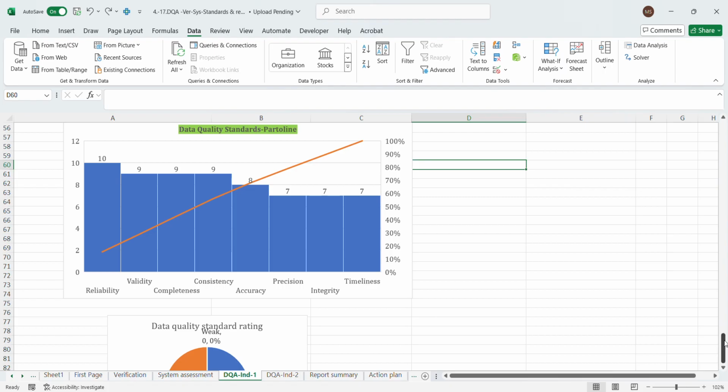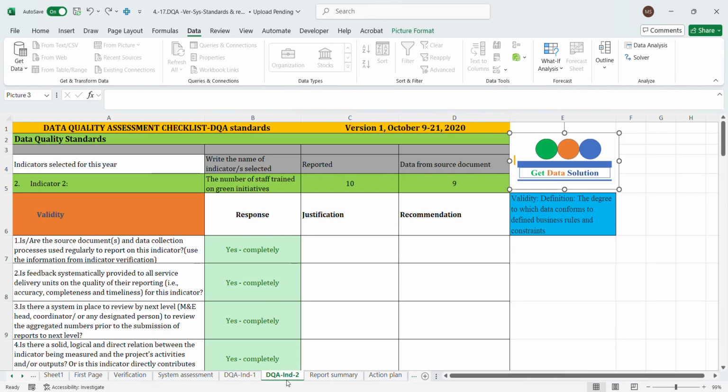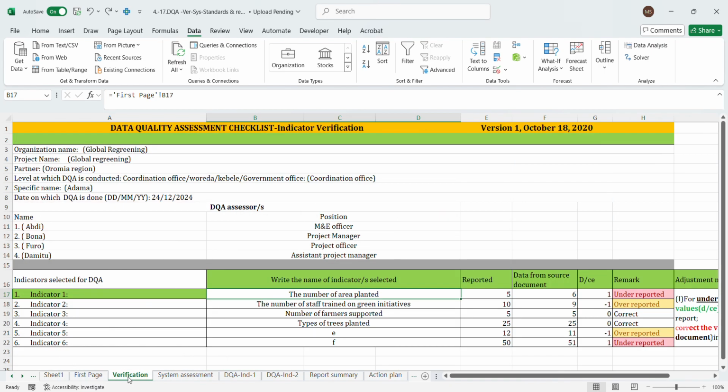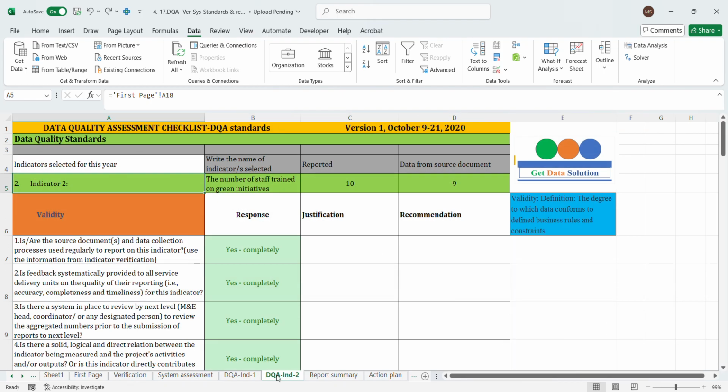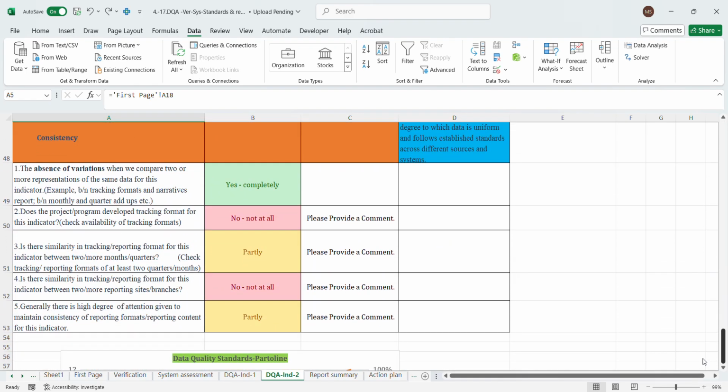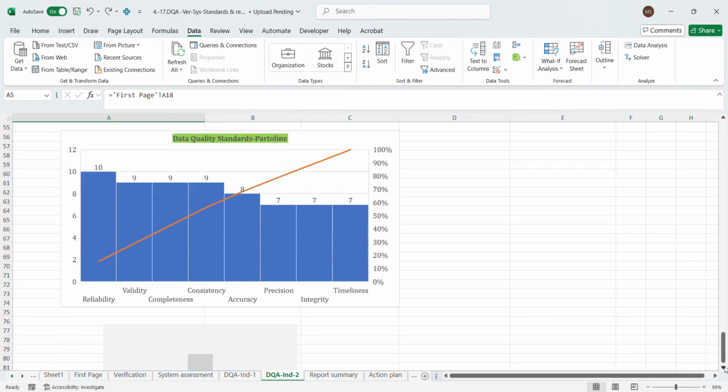We have to repeat the same for the next indicator. Indicator 2 is the number of staff trained on green initiative. Do you remember that? In the verification sheet, we have selected those indicators. So we have to again evaluate this indicator on the basis of those parameters, from validity to timeliness.